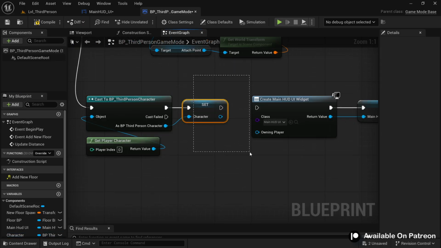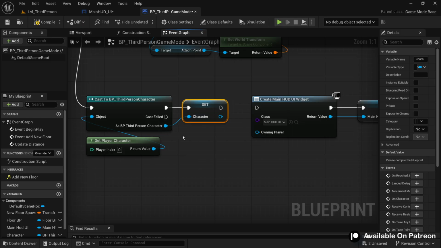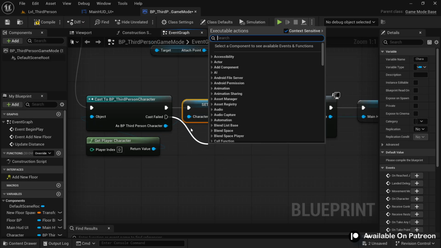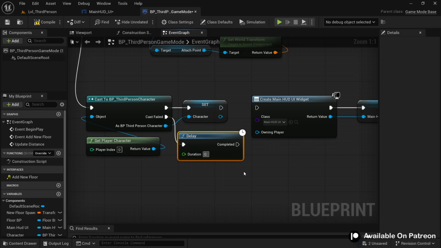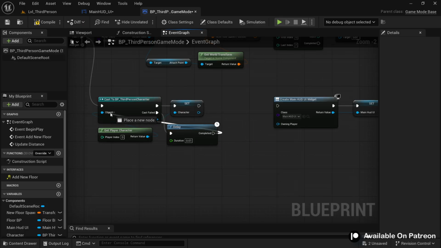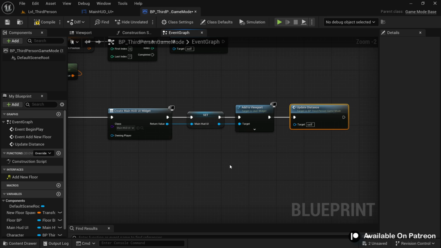Now as we cast, the character reference must be stored inside this variable, but there is a chance that this cast can fail. So in that case, let's add a very short delay of 0.01 seconds and plug it back to casting. So if we fail the cast, after 0.01 seconds, it's gonna try again until the cast succeeds. And when it succeeds, we can create a main hood UI and do other stuff.